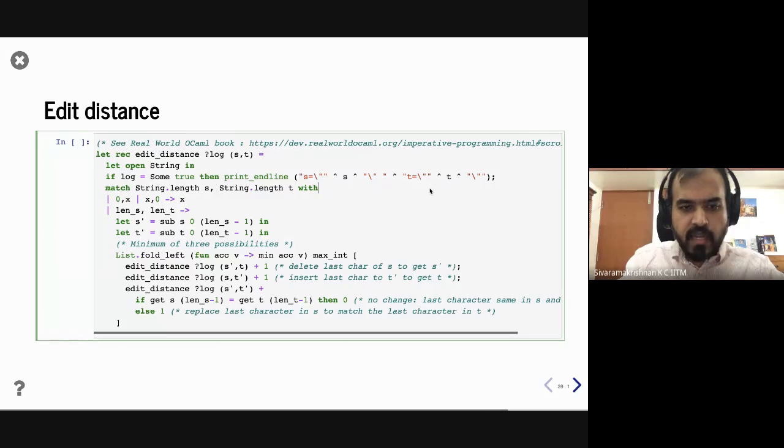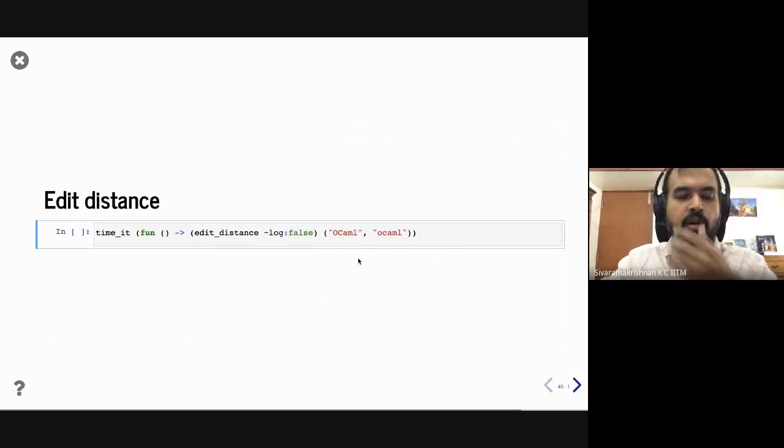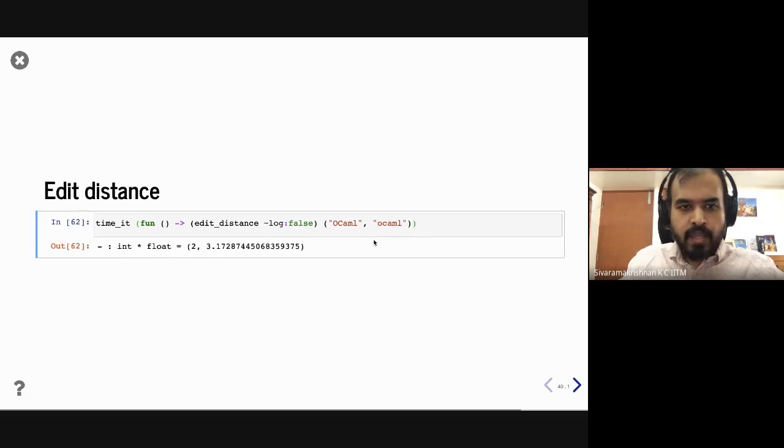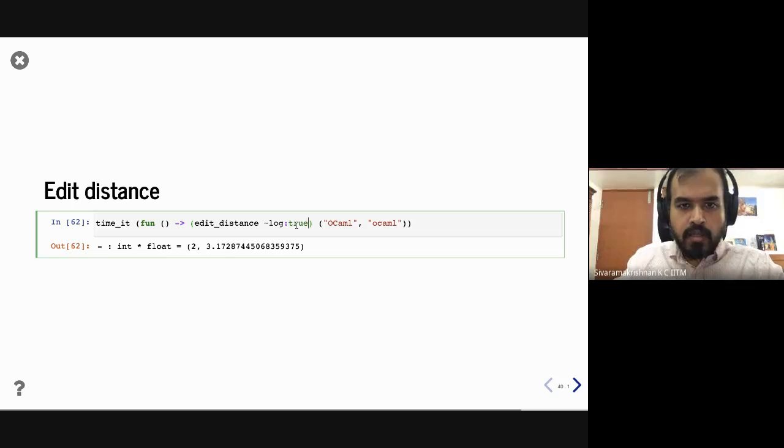Okay, so with that, I will run this program just to show how this works. I'm using the time it function from earlier. I'm going to compute the edit distance between OCaml and OCaml, where the difference is that we are replacing capital letters with small ones. So the edit distance is 2, and it took 3 milliseconds to compute this. I've turned off log. Let me turn on the log.